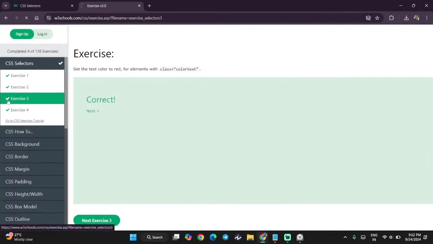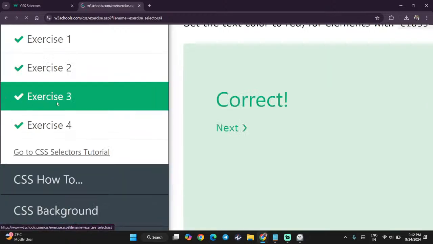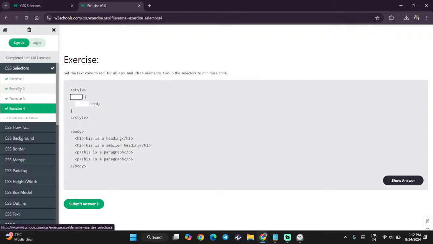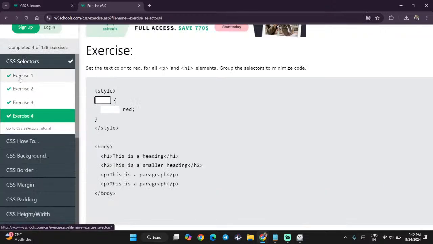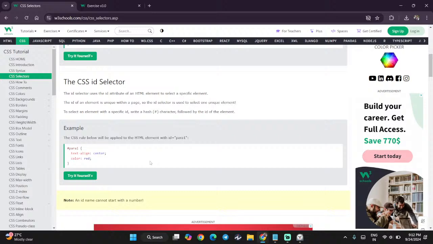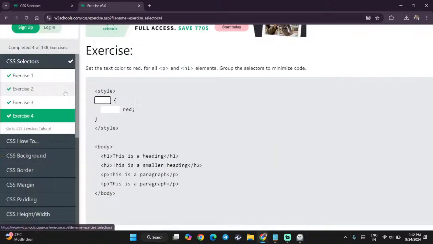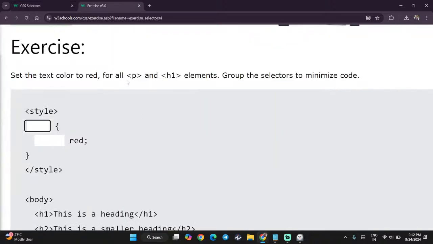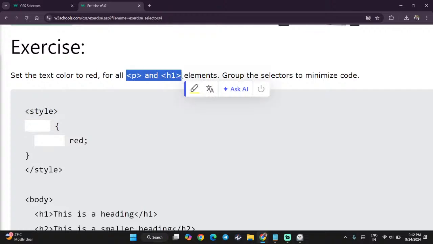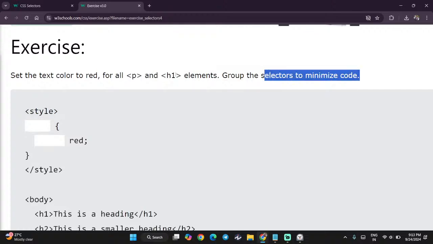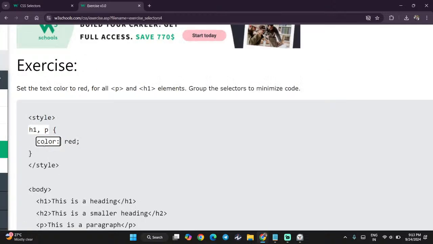So this one was class selector. This one was element selector. It was the second time. This one was ID selector. So set the text color for all P and H1 elements. Group the selectors to minimize code. So this is grouping selector. So I have H1, comma P, text color red. So color red, submit, great.